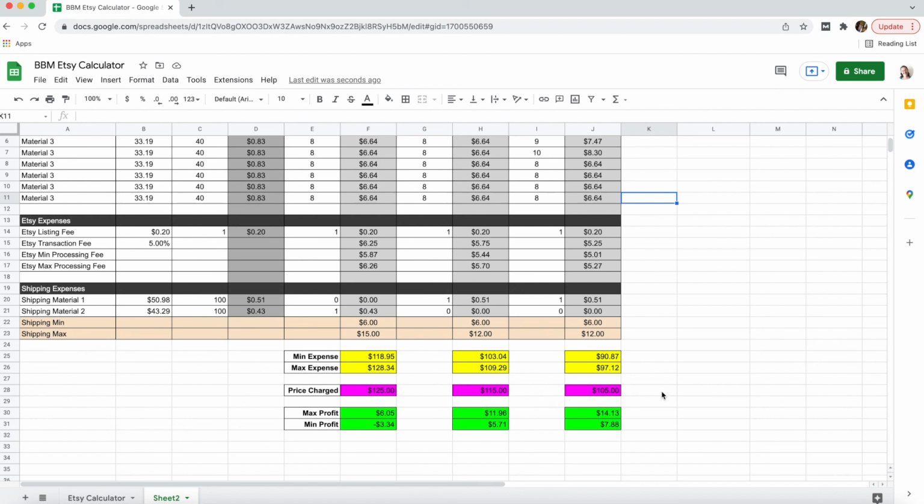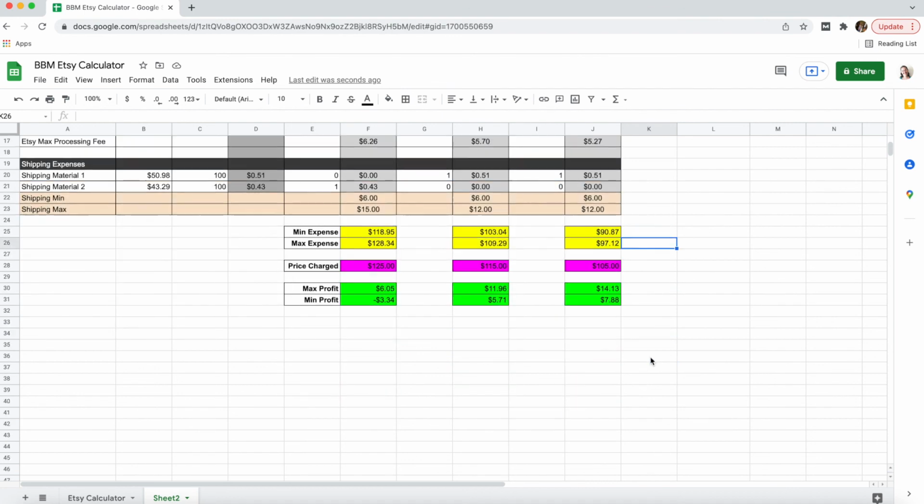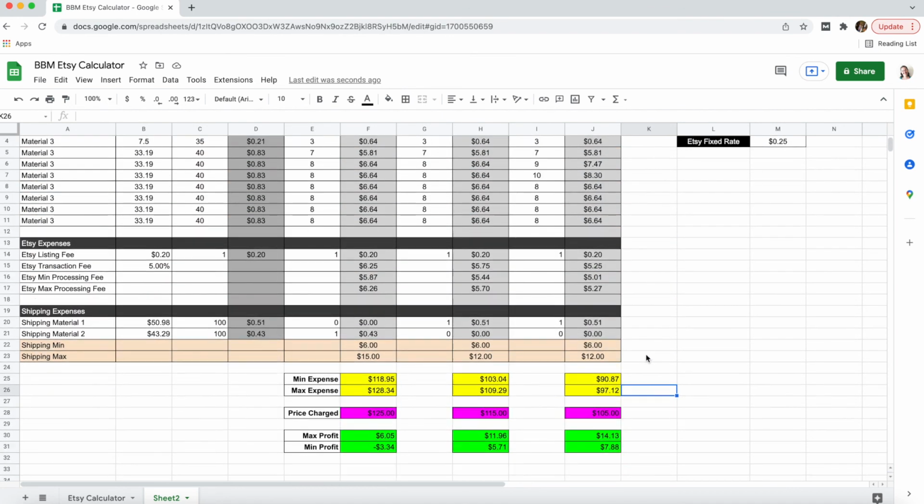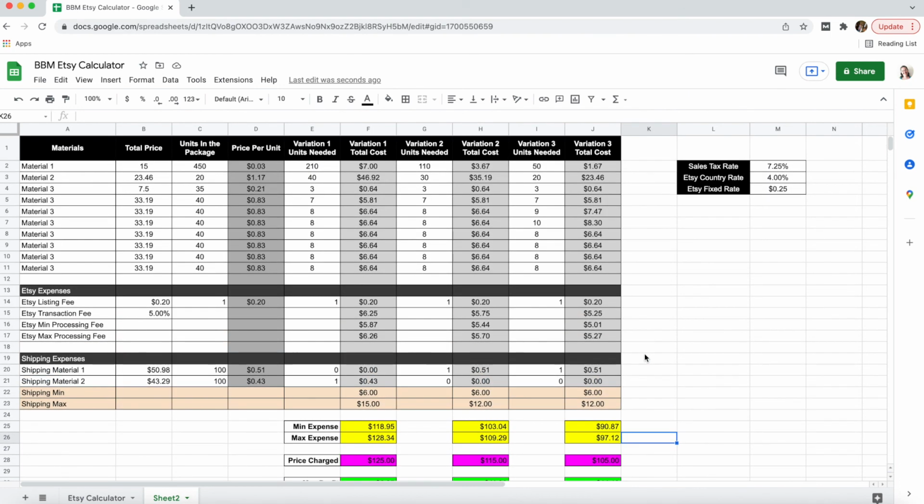And again, to set your prices, you can just play around with different prices and see how it's all going to work out per sale of a unit. So I hope this is helpful to you. It helped me to organize my brain as I was trying to set my prices for these Etsy products.